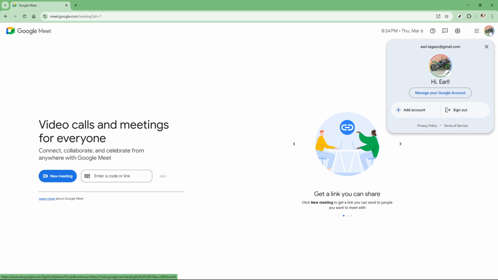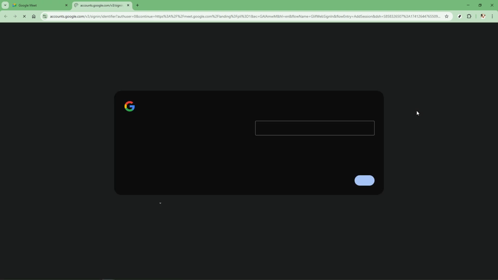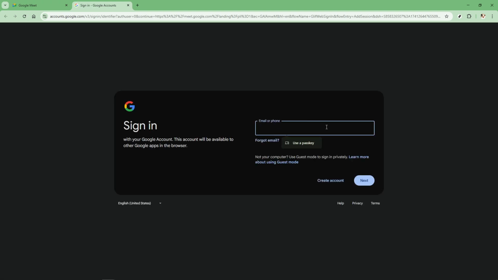Clicking on your profile picture or icon will bring up a drop-down menu showing various options and any other accounts you might have already signed into. This is where you have the power to manage your account settings and switch or add accounts. Now, from the drop-down menu, look for the option that says Add Another Account. This option allows you to bring a new Google account into your Google Meet.